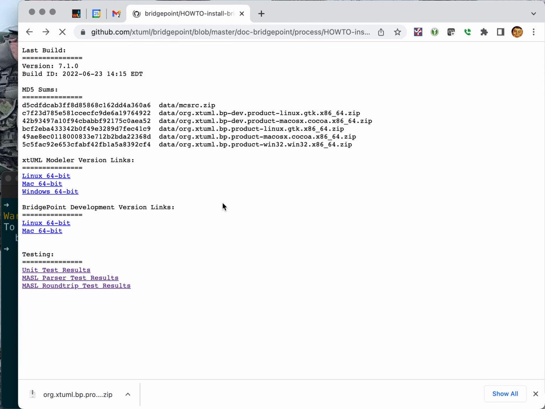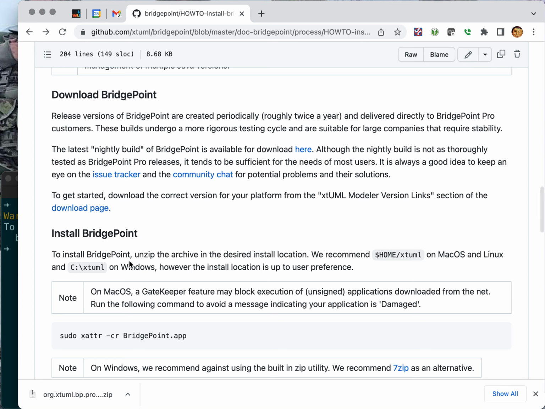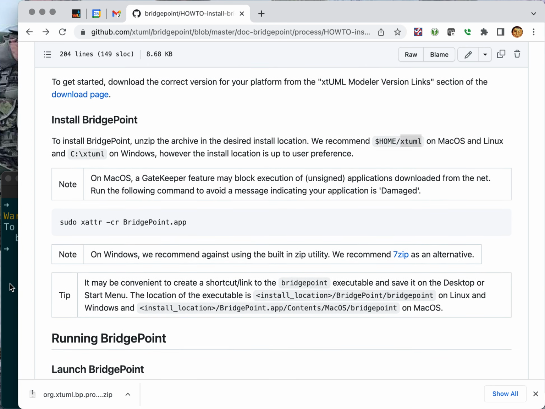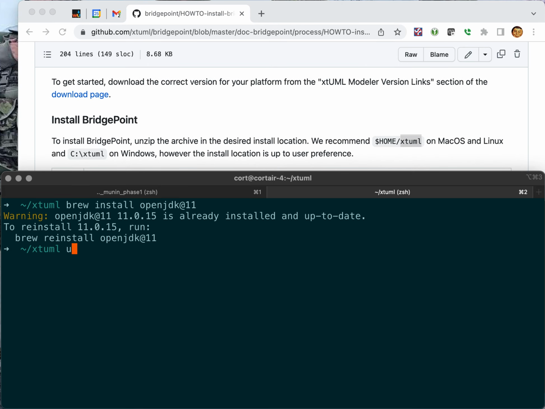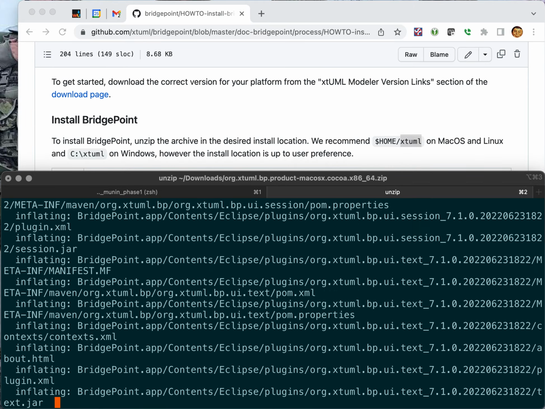Going back to the how-to, it explains now that we will unzip this into an xtUML, home xtUML folder on Unix, just probably in the root of your C drive xtUML folder on Windows. So I can unzip this directly from my downloads folder, and it will unzip in place.